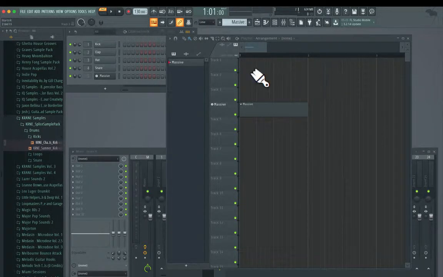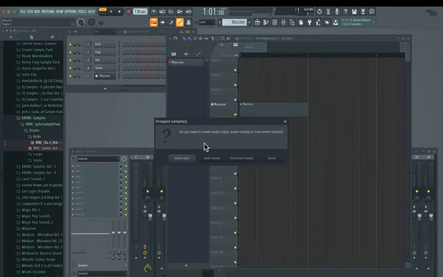And what you can do now is to grab, let's say I want to grab a one-shot sample here. So I have a kick drum here. So what I do now is to just drag it out to one of these tracks. And now I get a question. Do you want to create audio clips, audio tracks, or instrument tracks? So what I can do now is to click audio clips.